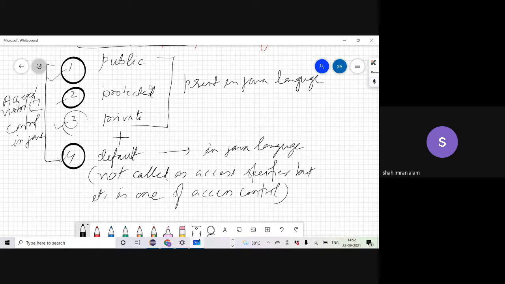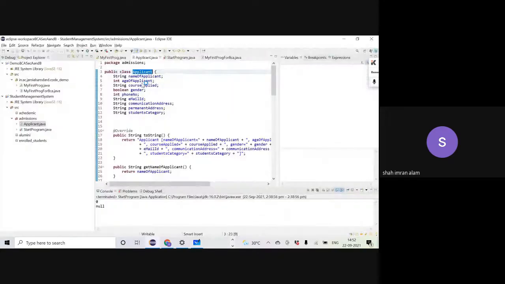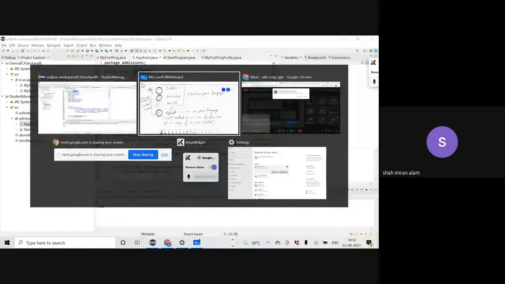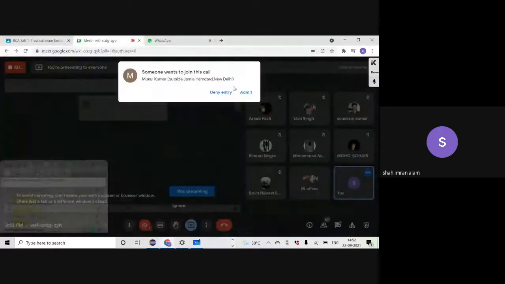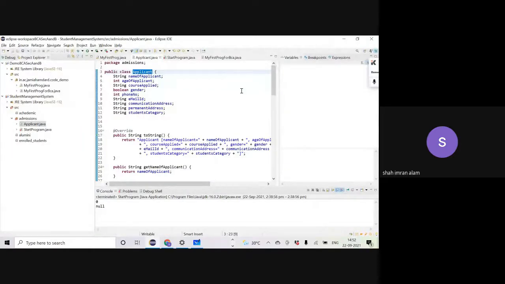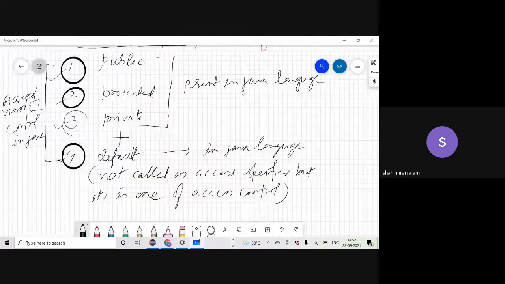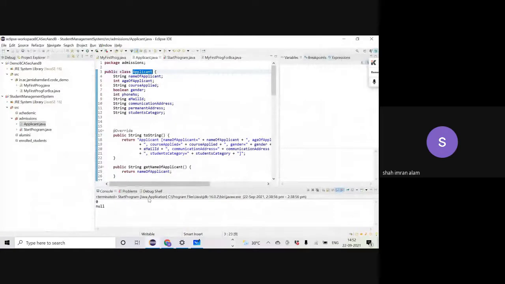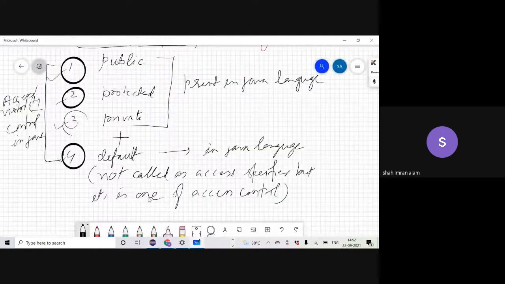So okay, now tell me, what were the visibility controls in C language, not C++, C language? Anyone? Guys, give me 1 second. अब जब तक इसका आंसर सोचो, मुझे 1 मिनट का टाइम दो.